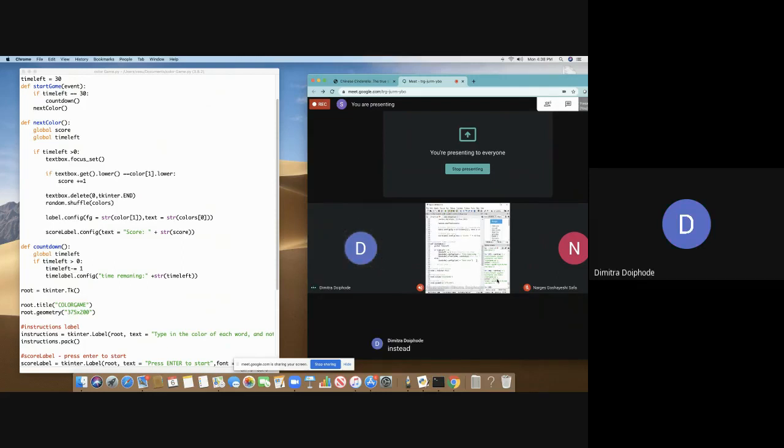Instead of label.config, we want to have it say label1.config. It's inside the next color function. The next color function, where? It's like the second from the bottom line, the second last line inside the function, where it says label.config.